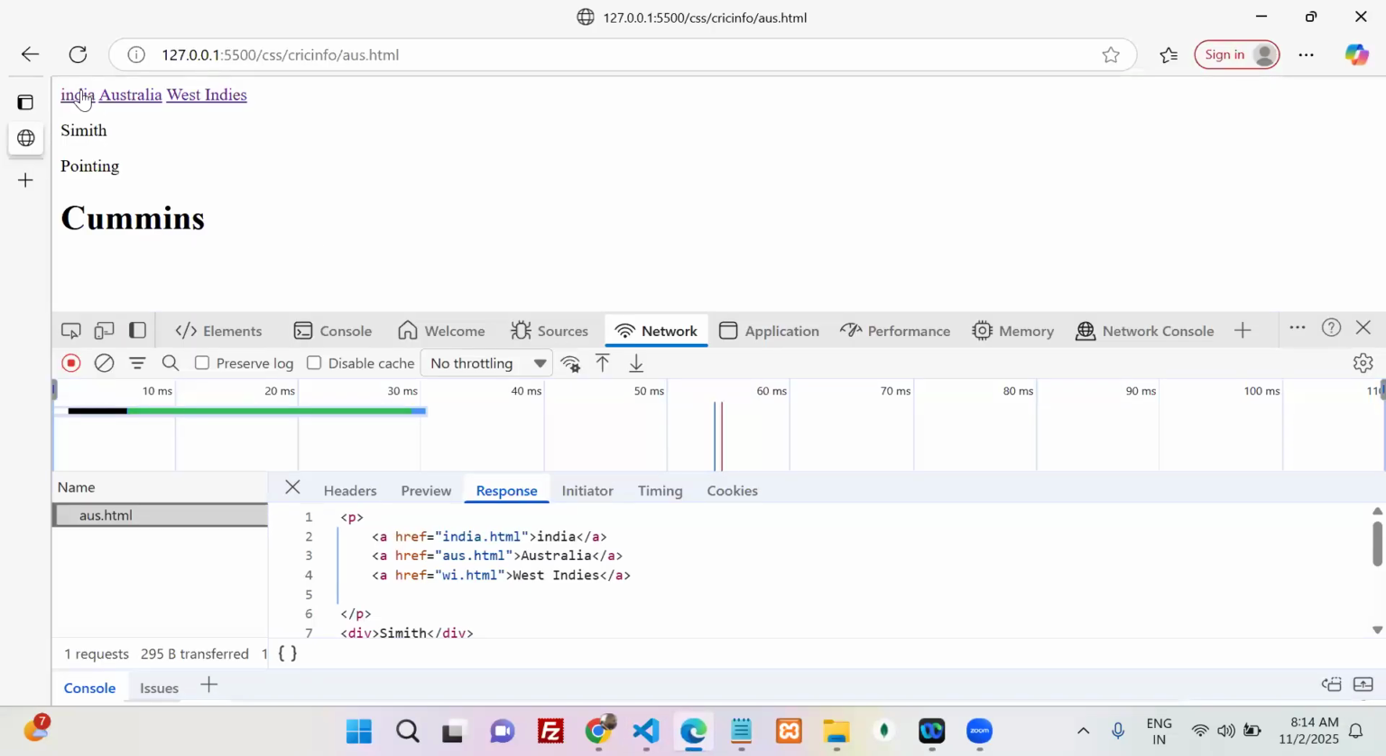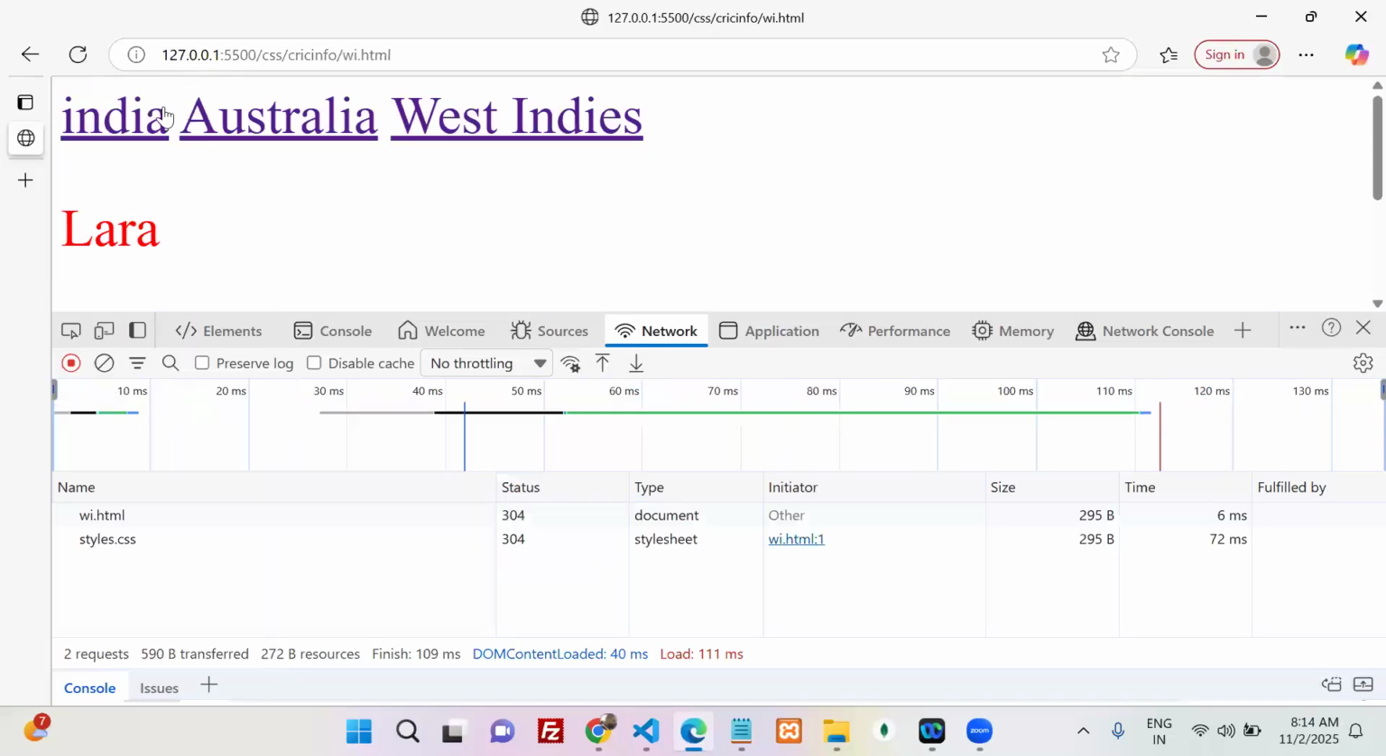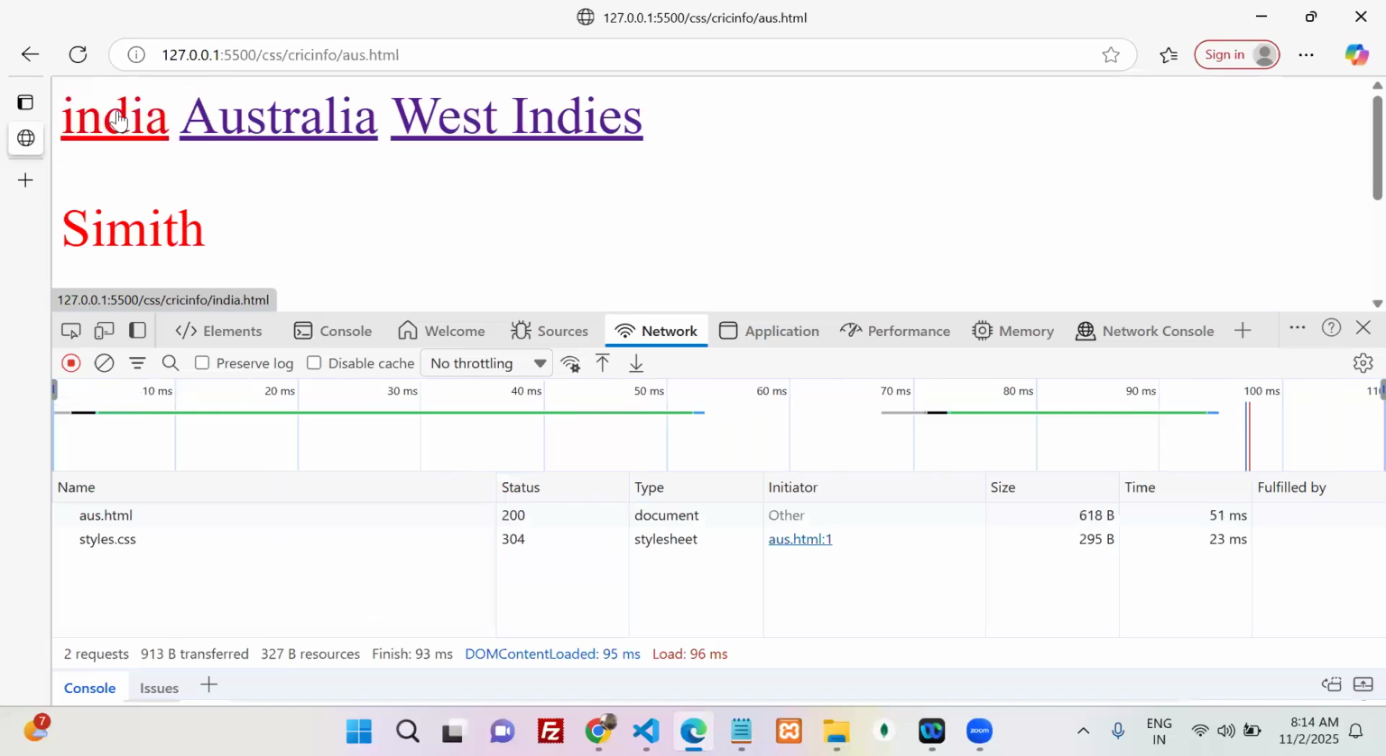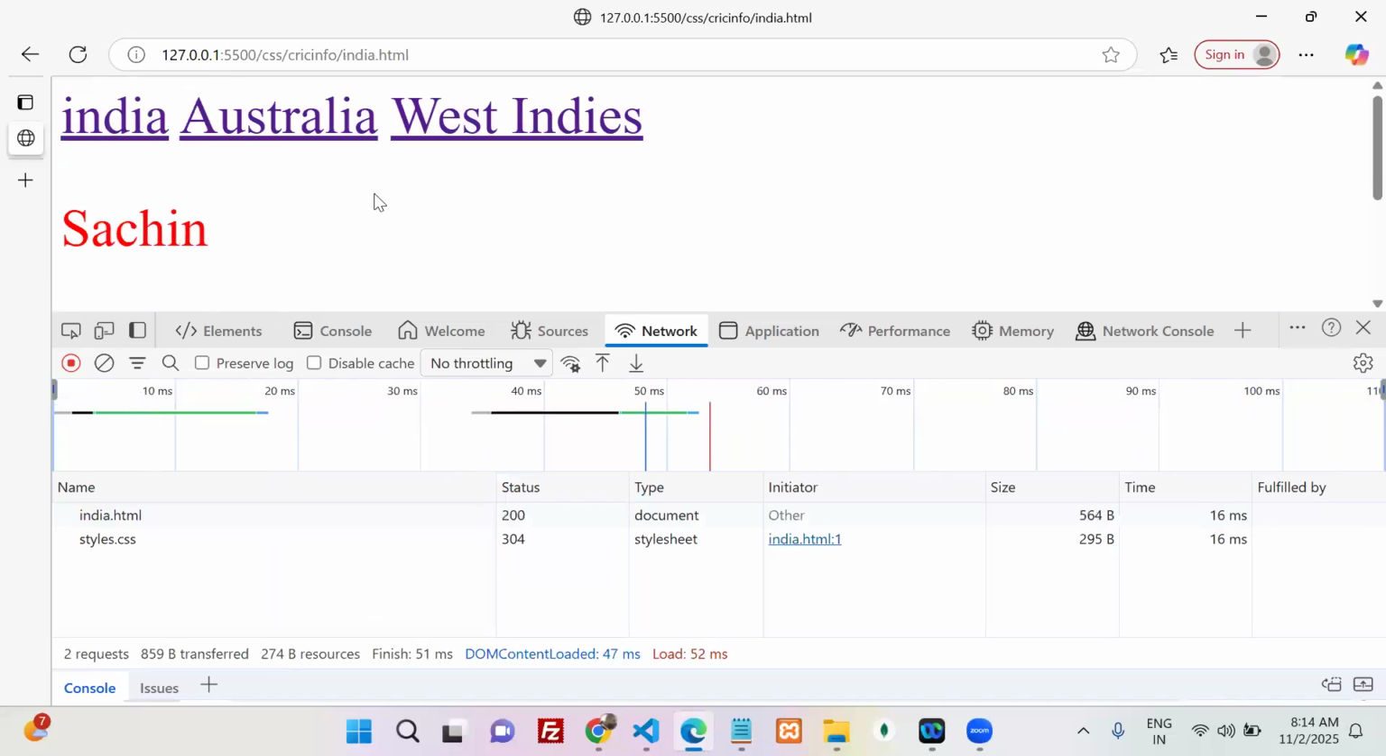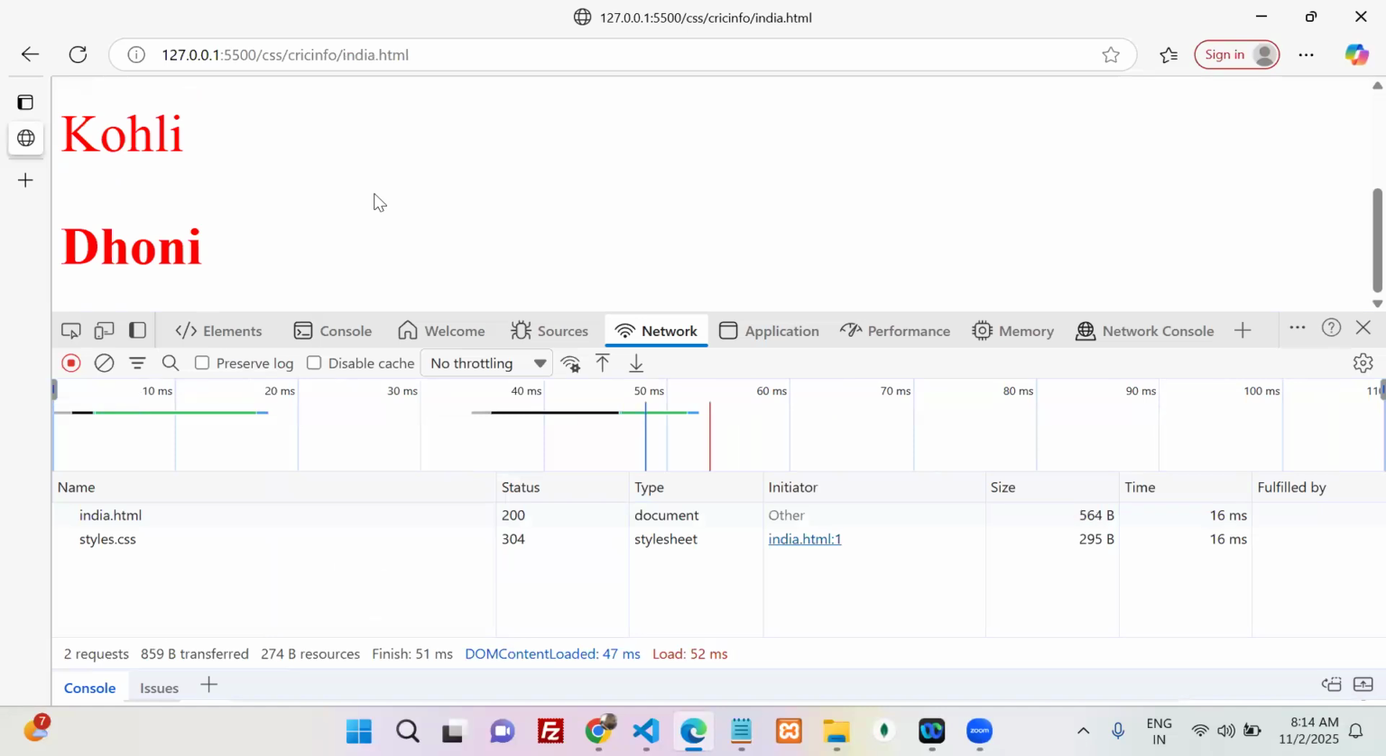Now, if you go to West Indies, then Australia, and then India, is it working as expected or not? Agreed, everyone? So which one is the recommended one: inline, internal, or external? External. Always external, right?